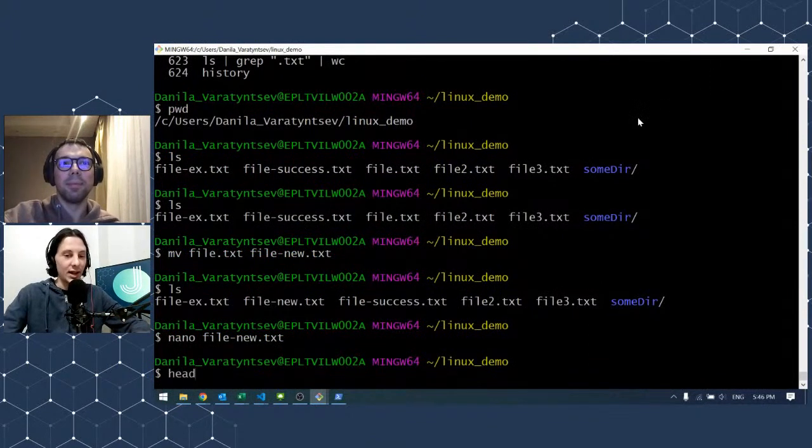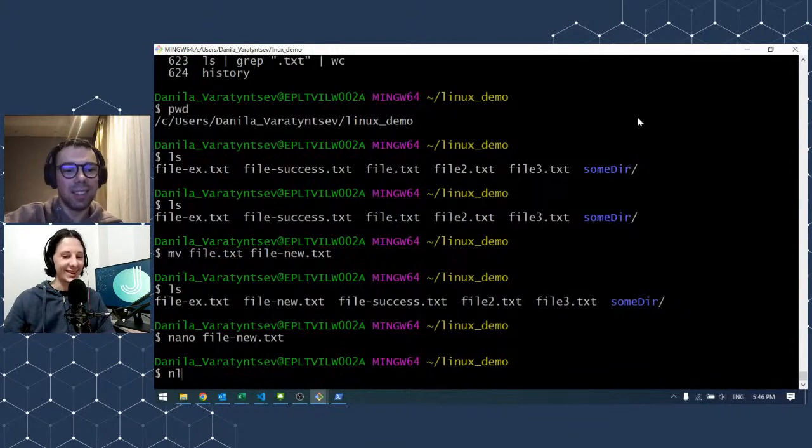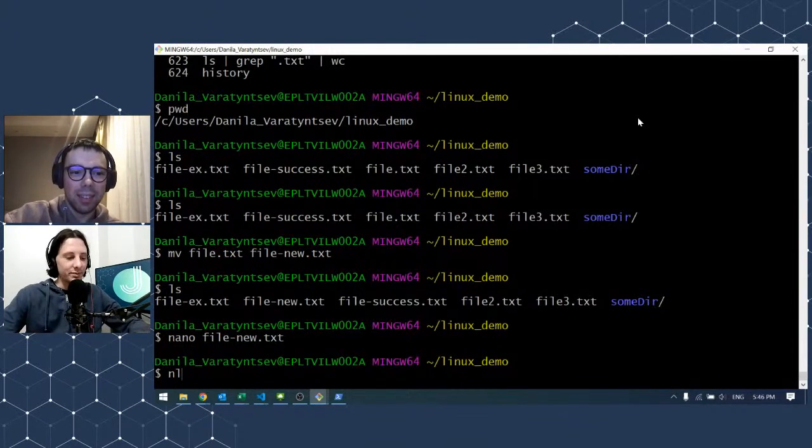Yeah, okay, we have head to see only the top lines, less to go through the file, tail to see only the bottom lines, wc to count lines, words, and symbols in the file, and nl, yeah? Yes, number of lines. Okay, yeah, number of lines. And that's probably the most important commands that we had today.